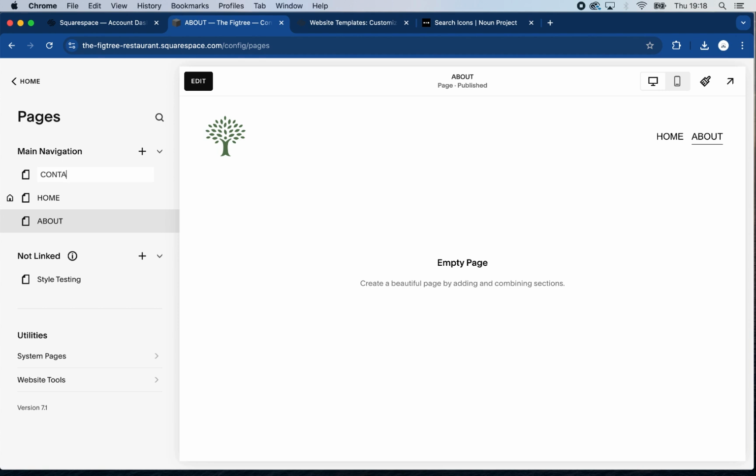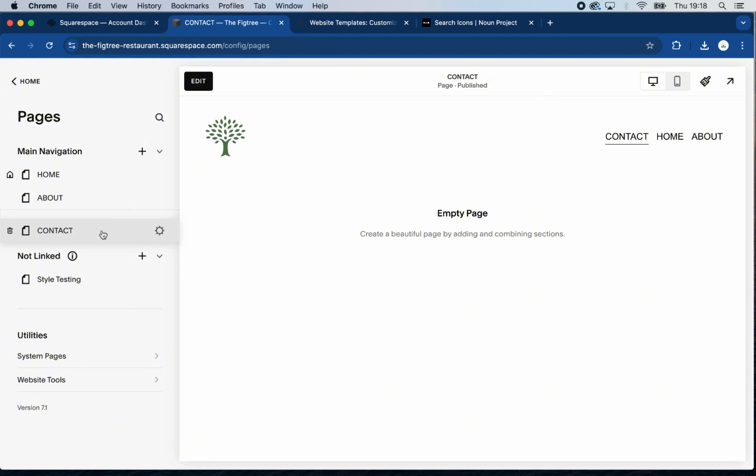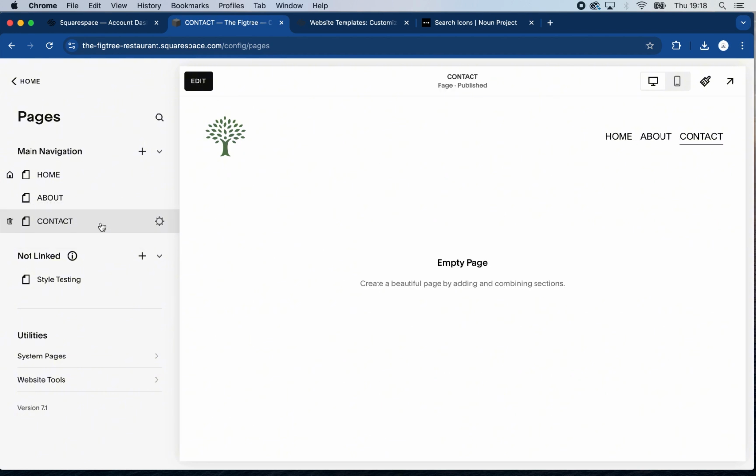Now I'll tell you something. It depends on the target audience, because older people like a home link, but generally I think people nowadays intuitively know that the logo will always bring you home. So instead of taking up header real estate, I always bring the home page down into the not linked section, because the logo will always bring us home.